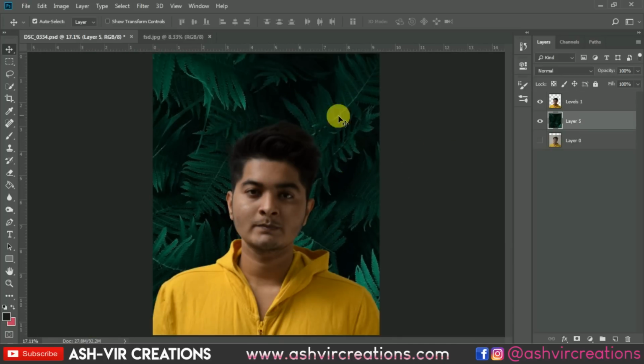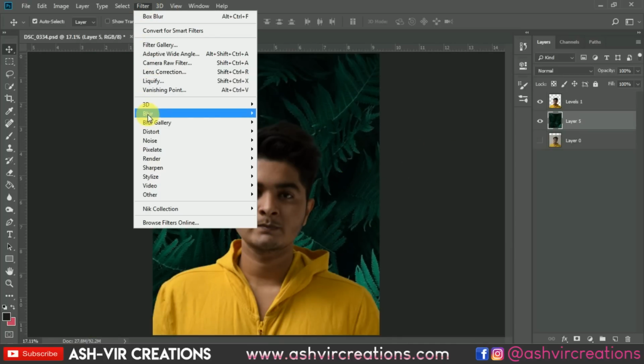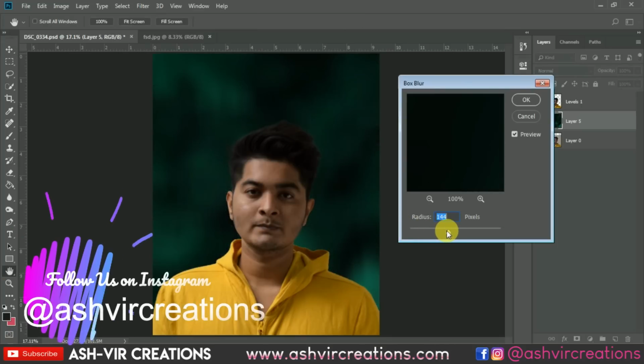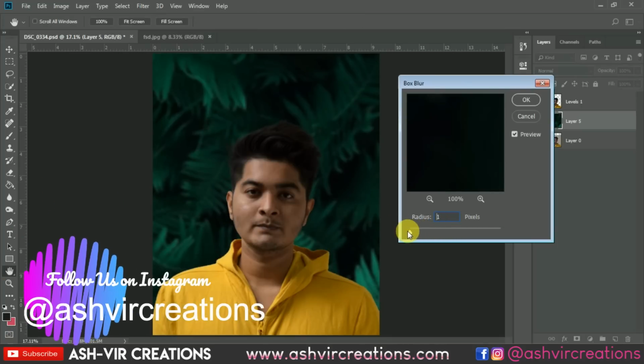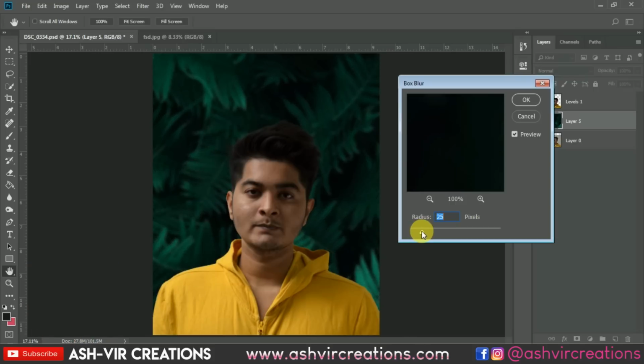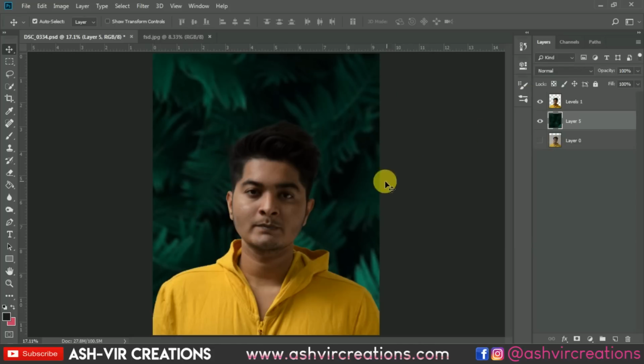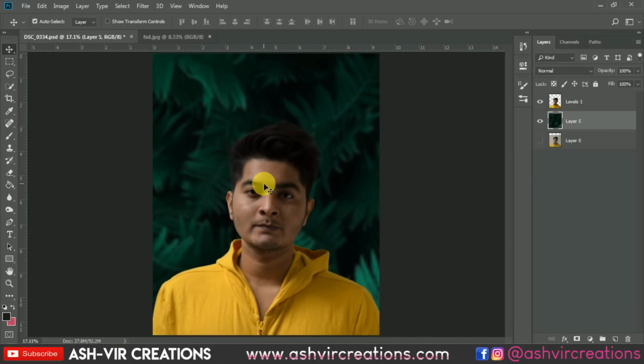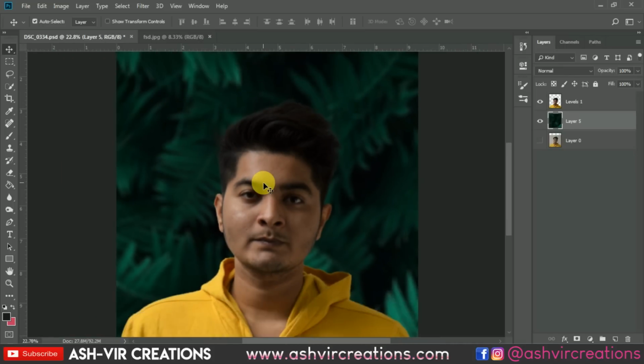Now let's select the background and go to the filter and go to the blur, then select box blur and make it more blurred. This is how you have to make it blurrier. And box blur would be the perfect thing. If you want to give more depth on the photograph, then you should always go for box blur.